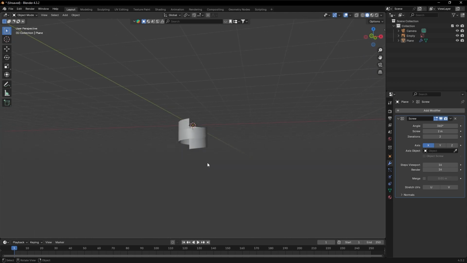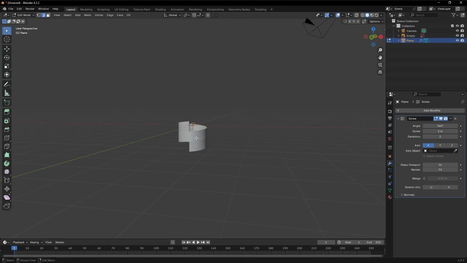So at this point, we have the screw, but it's still not looking like what we want. So go into edit mode.